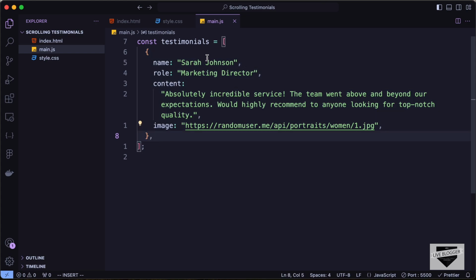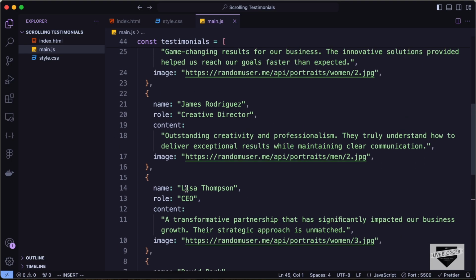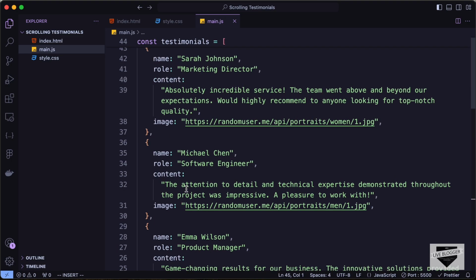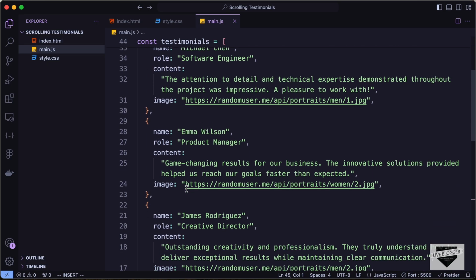Now in this way you need to add the details of all the testimonials that you need. So I'll just go ahead and quickly copy and paste the data that I have over here. Alright, so I have copied and pasted all the data that I had for the testimonials array of objects, and these are all the data.